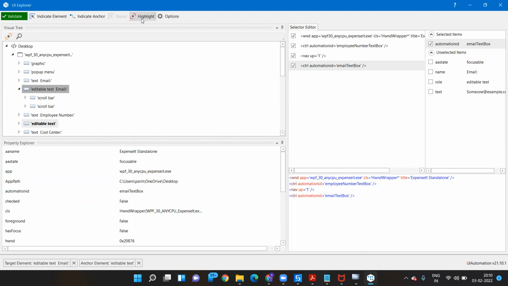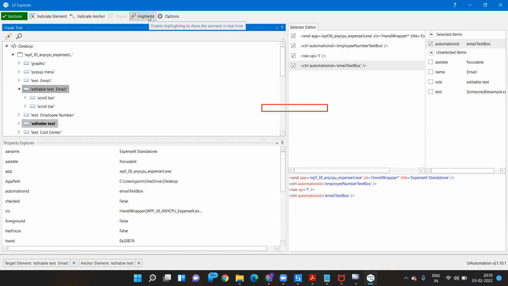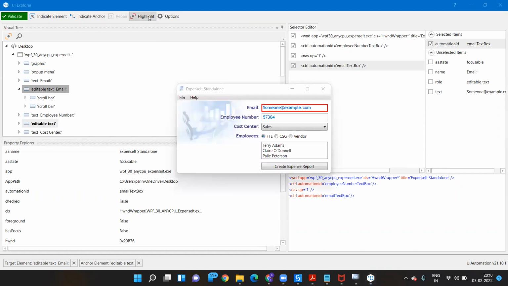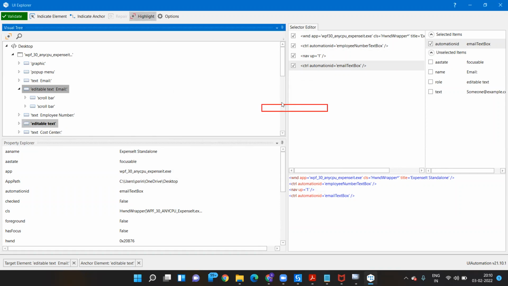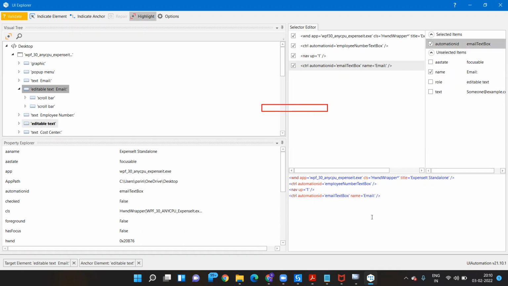See, it's still identifying. So editable text is there. Just highlight it. Yeah, still identifying. That means along with the details of the element, like properties such as automation ID, if I want to give another additional property, you can give it here. See, email has been added. Automation ID, email text box, and name is email, and the relative XPath. The anchor tag for the current element is the automation ID of the employee number text box.